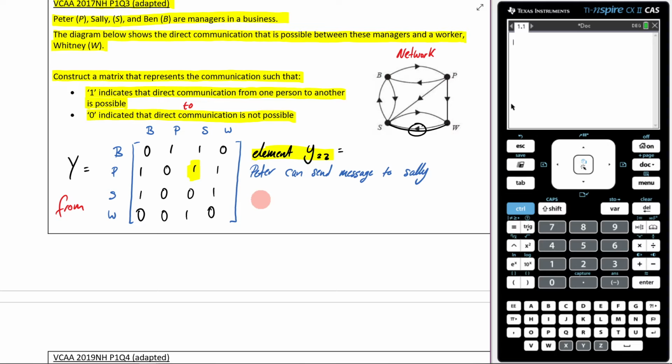What if I chose another element? What if I chose the element Y44? Okay, this one here. Well, row 4, column 4 will be that one. What does this tell me? This tells me that Whitney cannot send a message to themselves. So let's write Whitney cannot send message to themselves. Perfect. And we're all done.